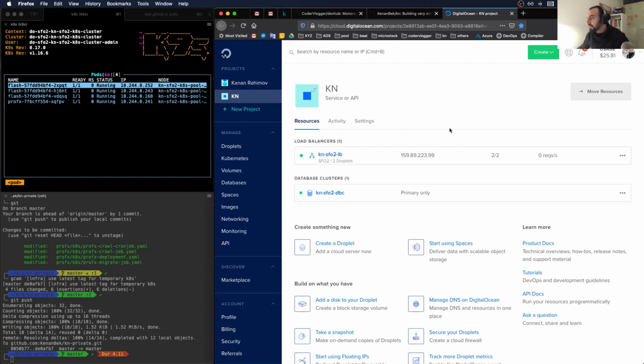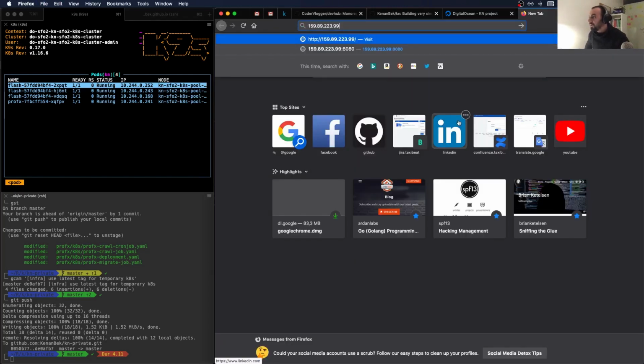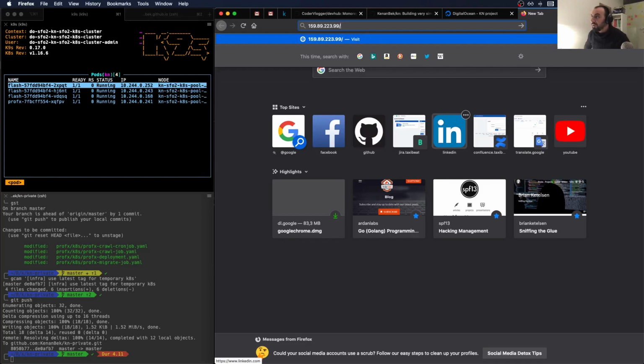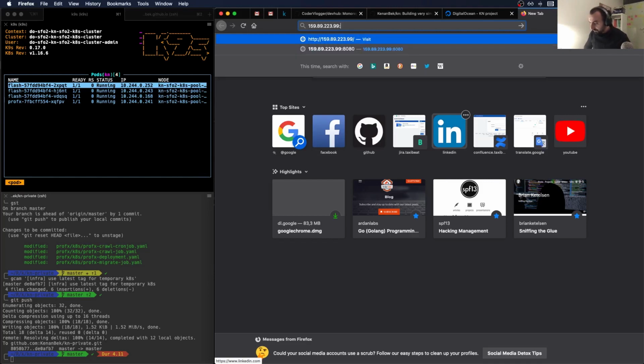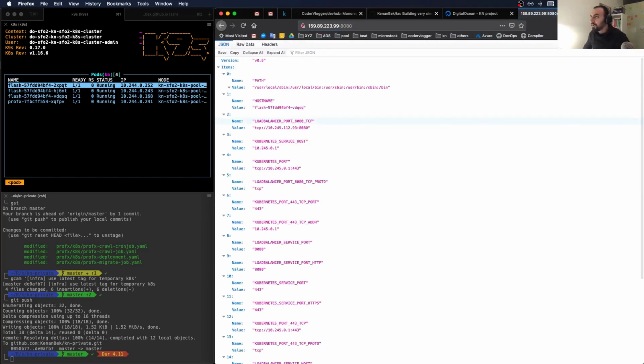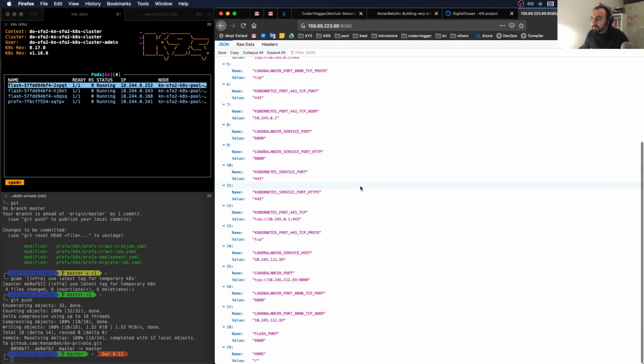Let me check with URL. So it's a very simple endpoint, a kind of REST endpoint. For now, it returns only environment variables. We will implement it together.